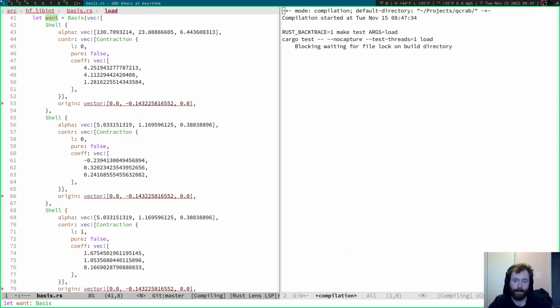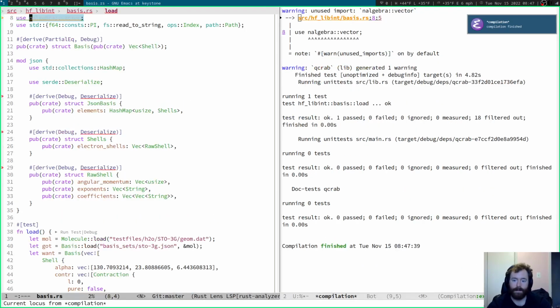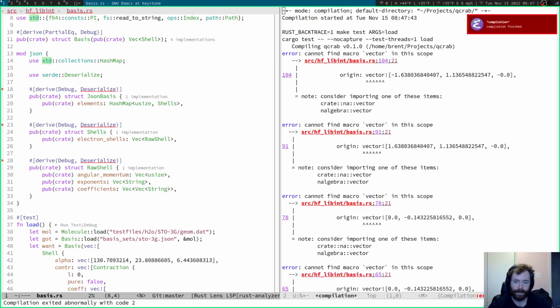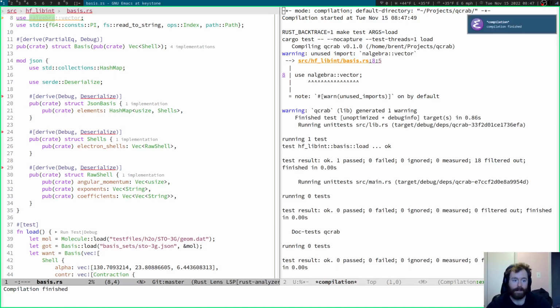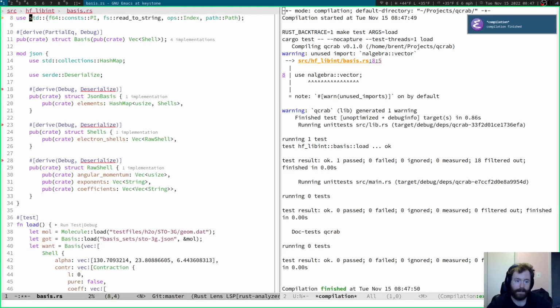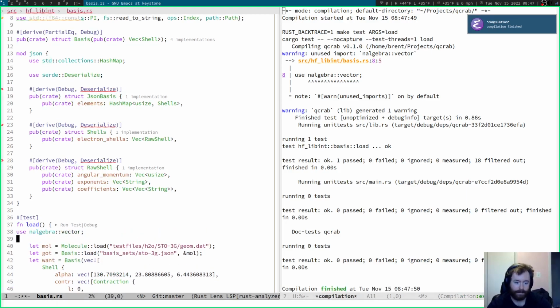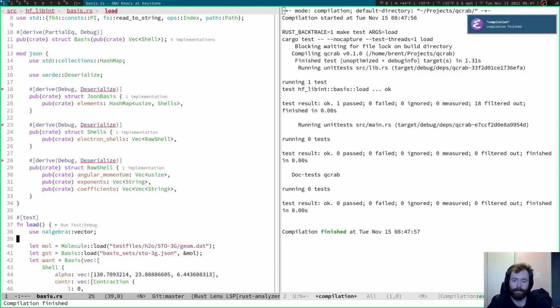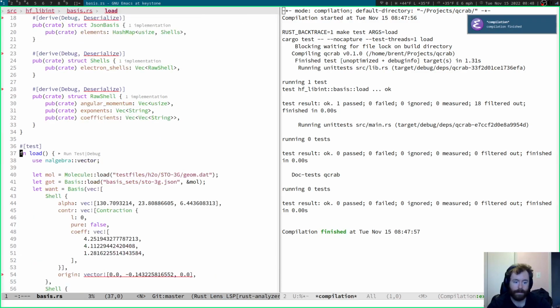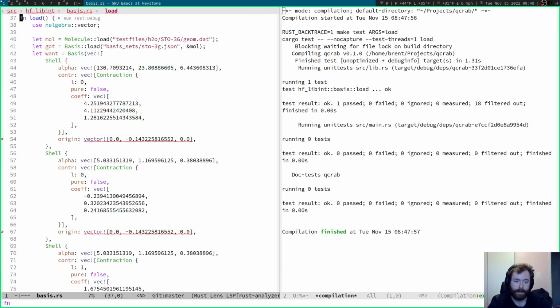Okay, so it looks like this passes. Yeah, very nice warning. Oh, it's because of the test. Duh. I need to put this somewhere else. Anyway.